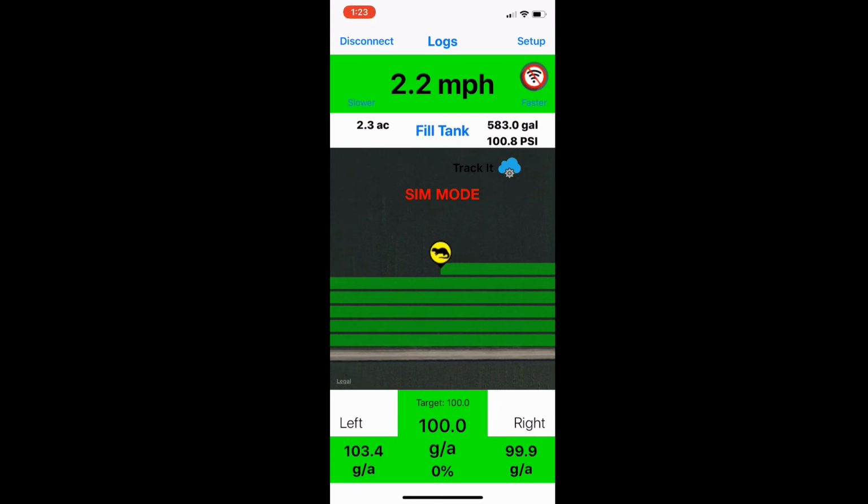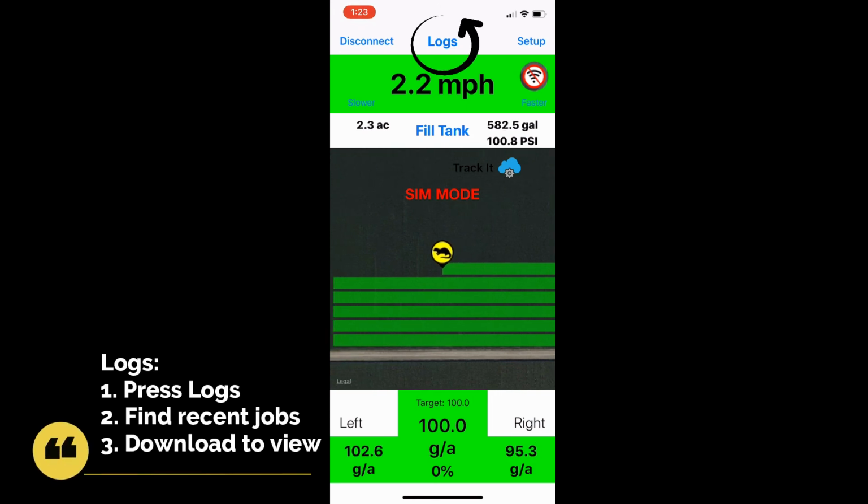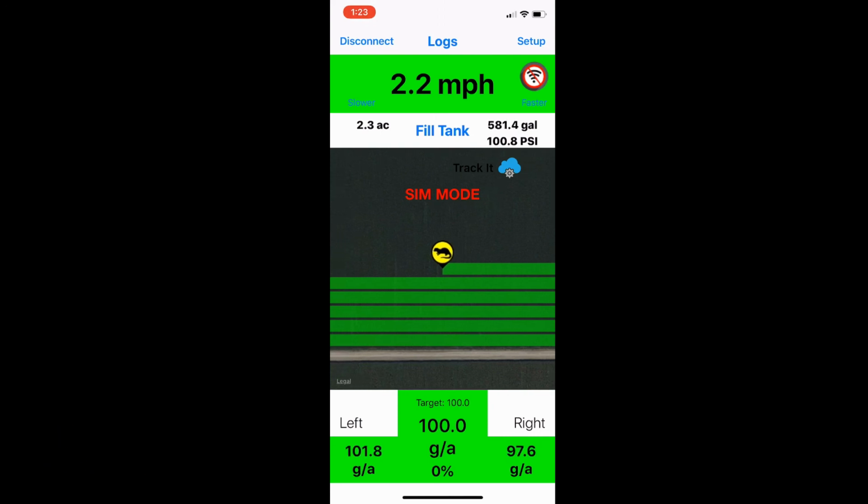Lastly, we'll talk more about the logs button at the top, about viewing logs and pulling in logs off the AgOtter controller, and the setup button, which gets us into the menuing system.